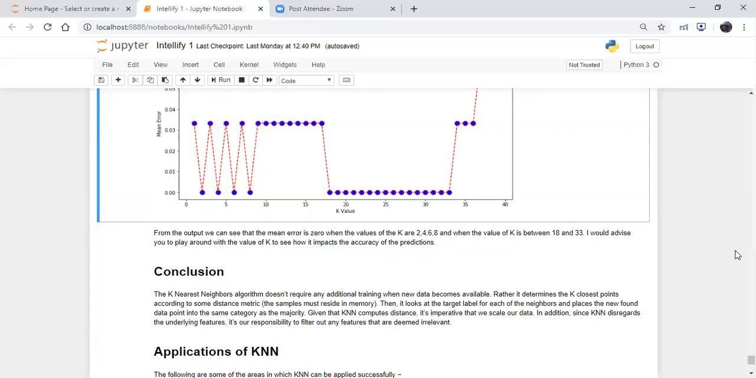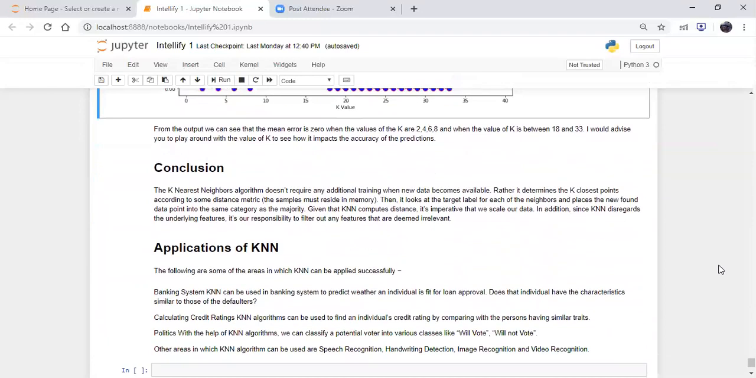Given that KNN computes distance, it's imperative that we scale our data. In addition, since KNN disregards the underlying features, it's our responsibility to filter out any features that are deemed irrelevant, because if the number of input features is large, KNN does not work well. So finally, we look at the applications of KNN.